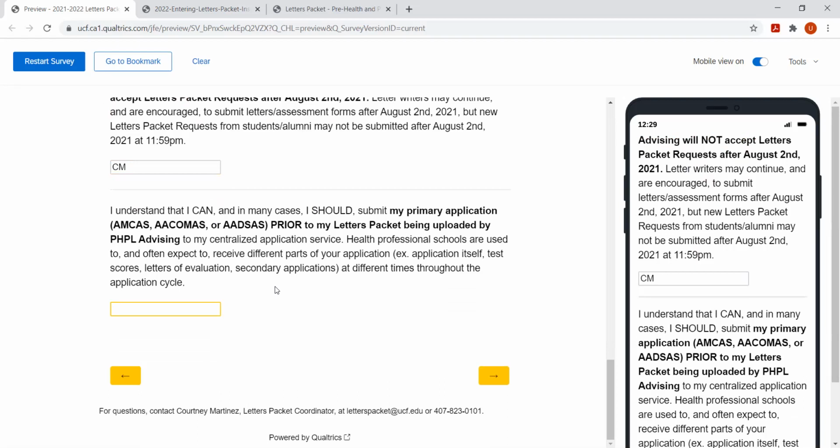And then the final section indicates that there are many times in which you can and should submit your primary application prior to your letters packet being uploaded by PHPL advising to your application service. So if you're ready to submit your AMCAS, ACOMAS, or ADSAS for verification, but your letters haven't been uploaded yet, that's okay. That's normal. Don't wait on us uploading your letters to get your application verified. We're going to upload your letters within 5 to 10 business days of everything being received, but that shouldn't delay your process with verification. So submit your application when you're ready.